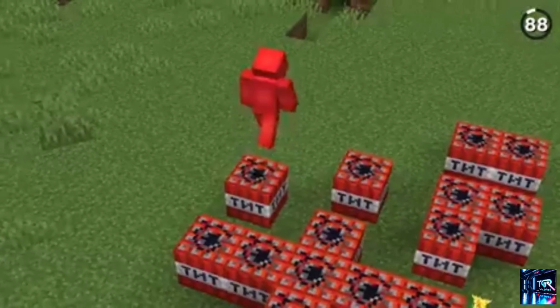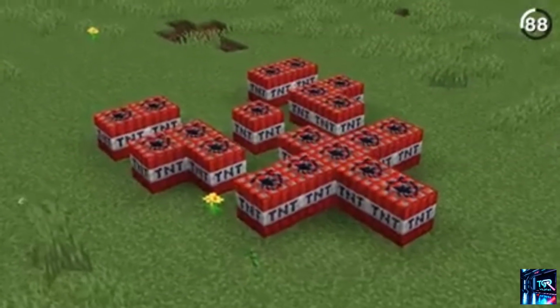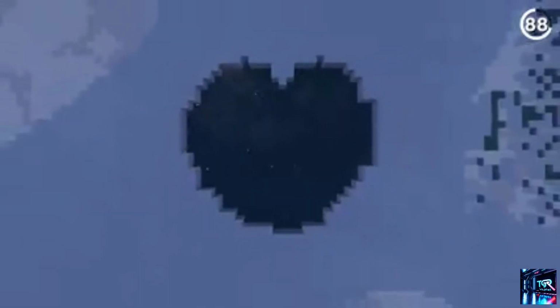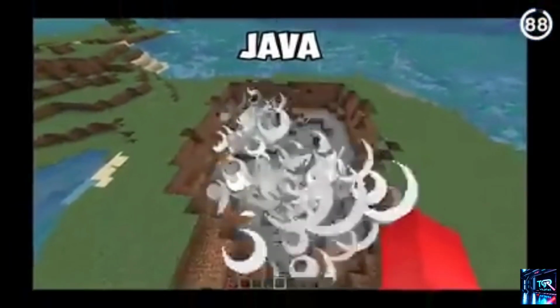You've maybe seen this layout of TNT on Reddit or TikTok before, and for those who haven't, what happens here is that we trigger this redstone and then it explodes in a heart shape, but apparently only Bedrock users will be feeling the love from this one.